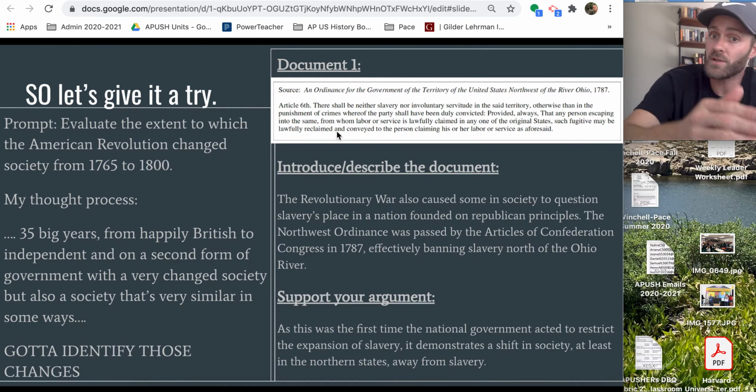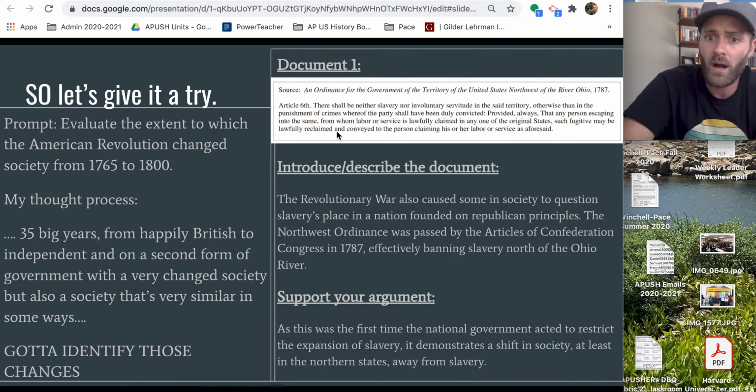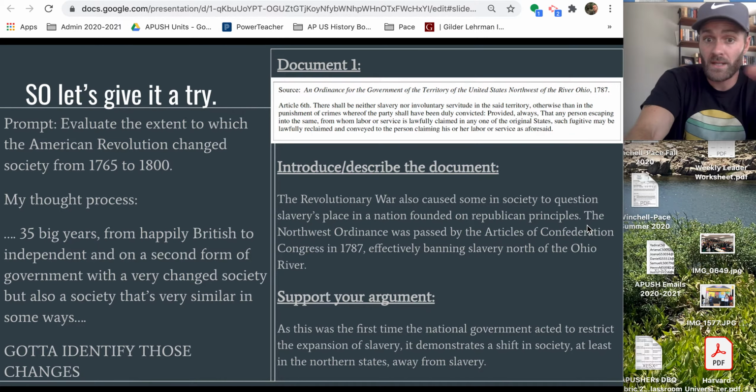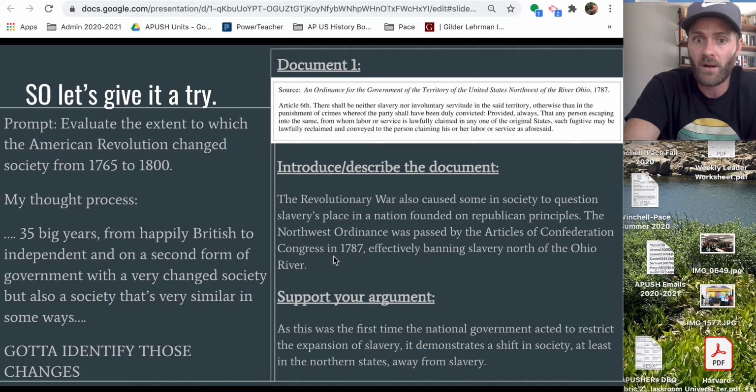So first, I'm going to describe the document. I'm going to tell you what the document is. The Revolutionary War also caused some in society to question slavery's place in a nation founded on republican principles. Ooh, there's my argument. All right, then what am I going to do with the document to support that argument? That slavery has become questioned by some, not all, some in society. The Northwest Ordinance was passed by the Articles of Confederation Congress in 1787, effectively banning slavery north of the river. There describes the document.